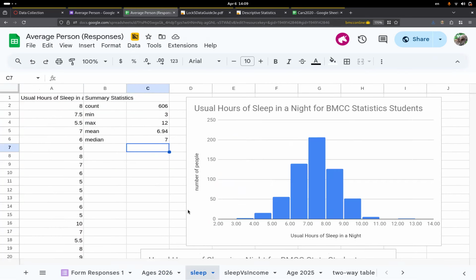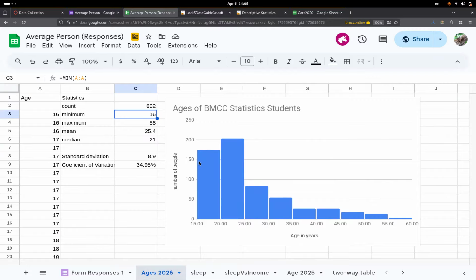All right, two more things. I'll let you go do some other stuff. Let's look at my notes. I want to see ages. Yeah, this one has a skew right. I want to take a look at this.